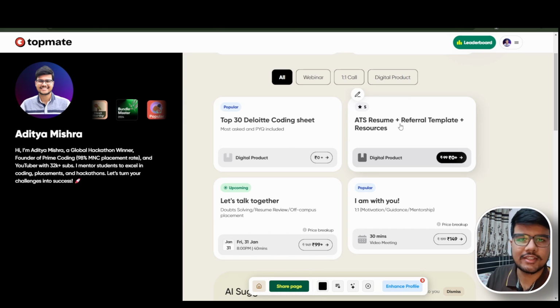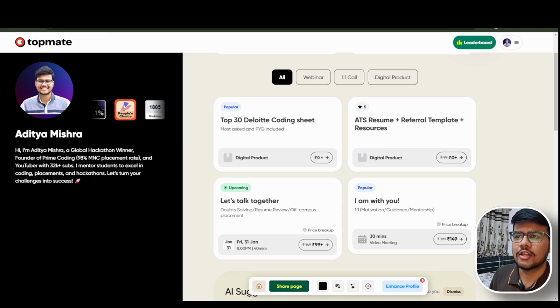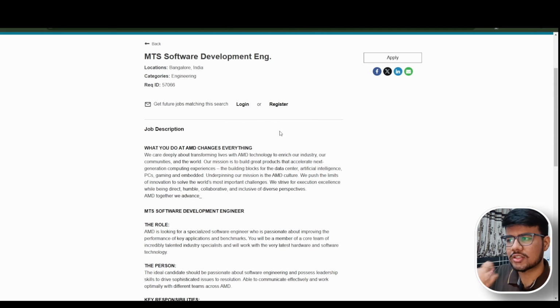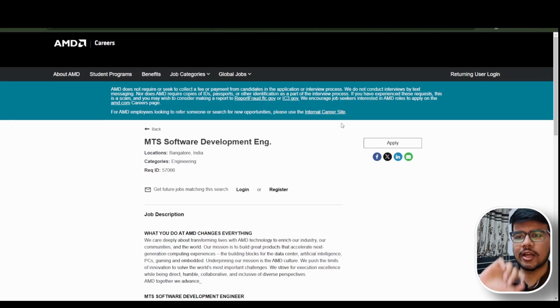If you don't have that ATS resume, change it right away or use this referral template to apply in this particular opportunity. It costs you nothing. It is just 0 rupees for that. So what are you waiting for? This opportunity is totally for you, worth lakhs of rupees. So don't spoil it by applying here. Take a referral, otherwise your shortlisting chances would be very, very less.